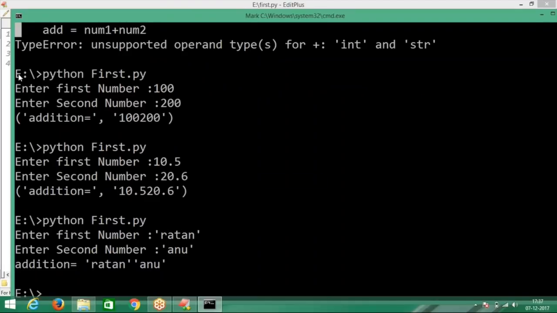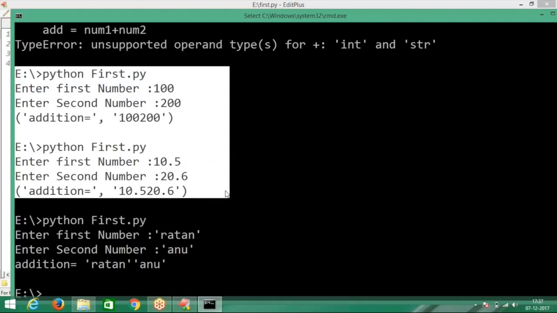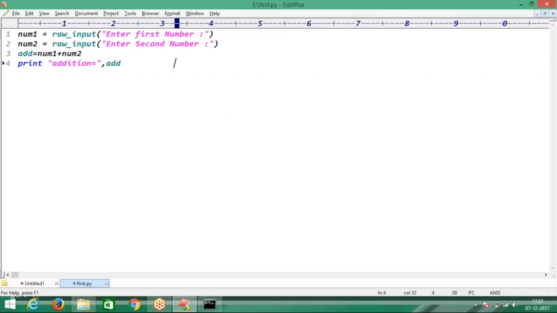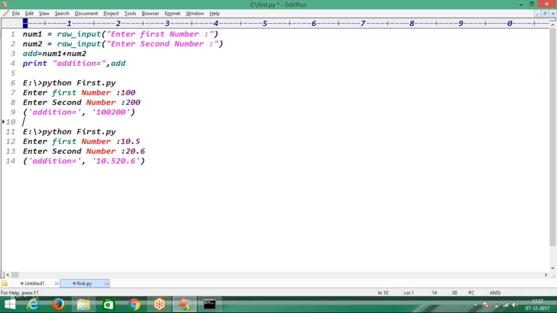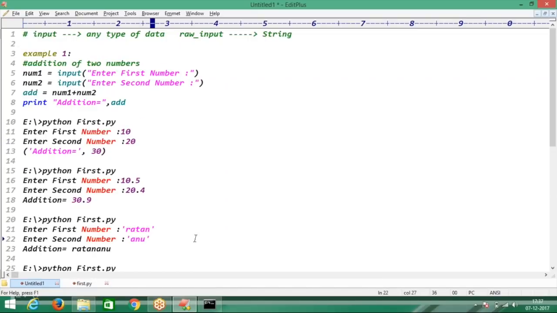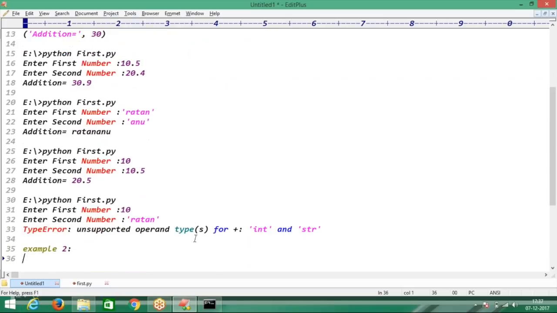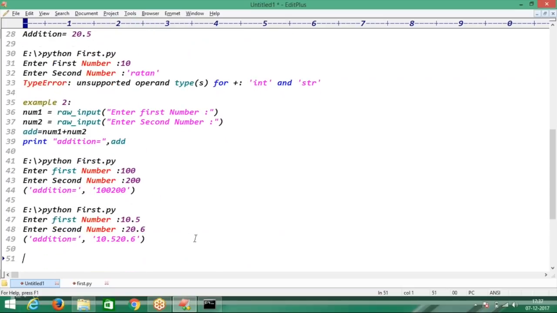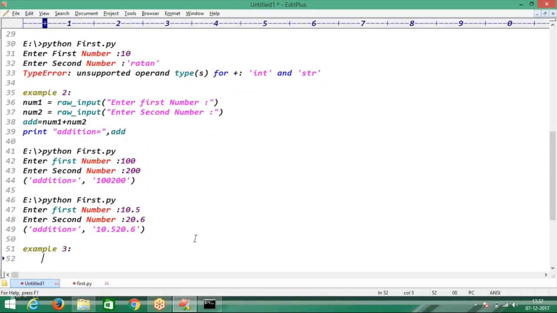Okay, good. So find what the conclusion is here. Raw input function, it will take the data in which format? String format, right? That's it. So this is Example 2 format. Good. Clear, Example 1 and Example 2? Good. And Example number 3 you can take.